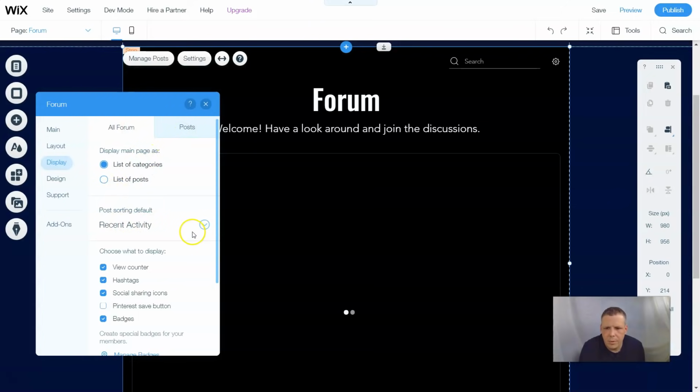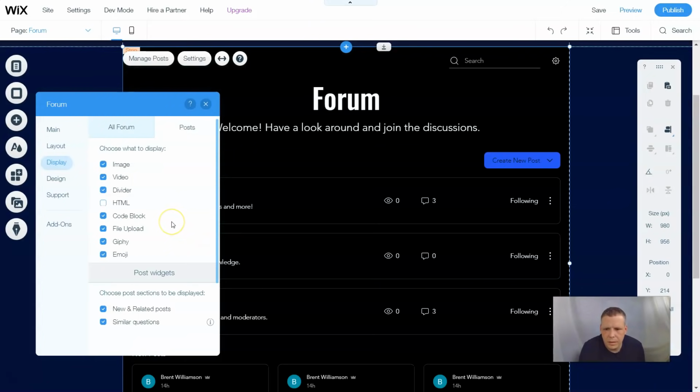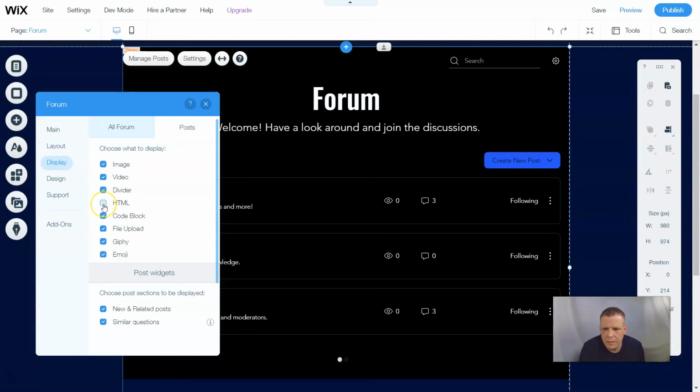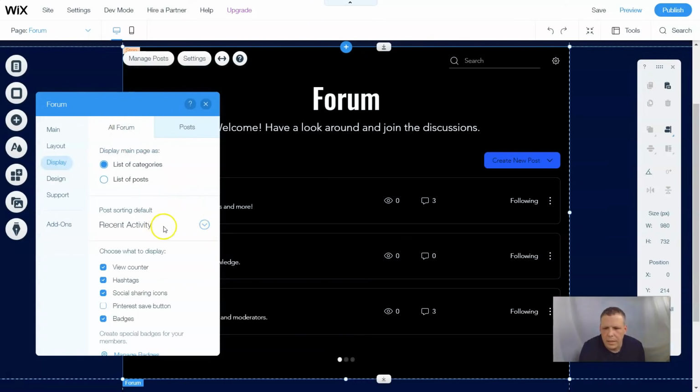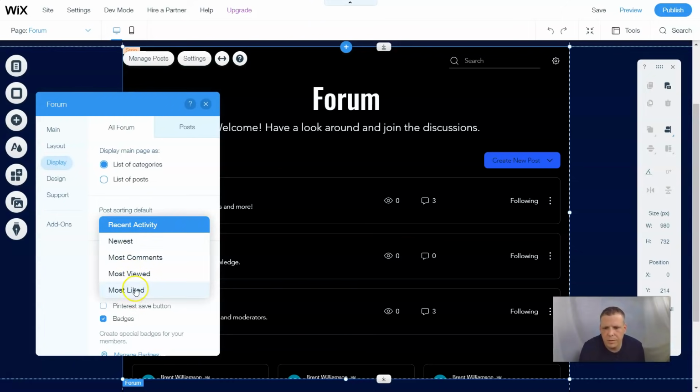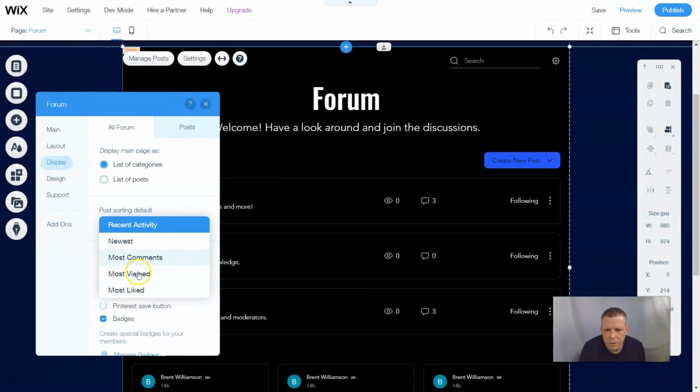Alright, now post sorting default. This is all forum images, HTML. Choose what to display. We're going to choose that too. Alright, let's go back to post. All forum. Okay, now post sorting default. Recent activity you can have, when you select on it, you can have newest, most comments, most viewed, most liked. Depending on what you want to choose, I'm going to put most viewed.